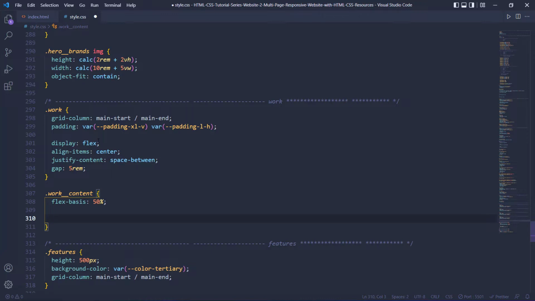So flex basis is going to refer to the width of that item that we are trying to enlarge or make smaller. So flex basis in this case, because the flex direction is row by default and we did not modify that, is going to refer to the width of the work content div. Now keep in mind, if I were to change the flex direction from the default, which is row, to column, then flex basis is no longer going to refer to width. It is going to refer to height.